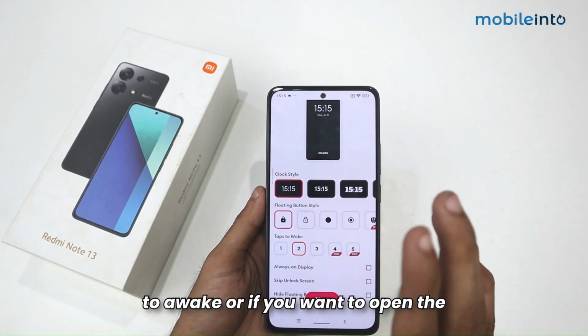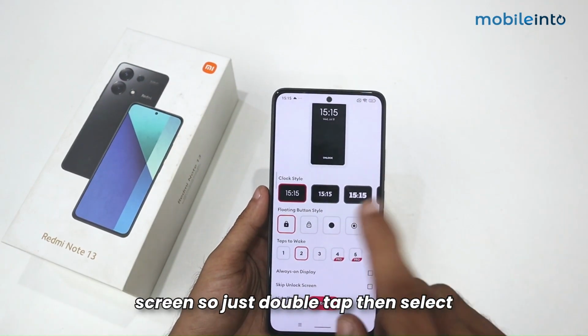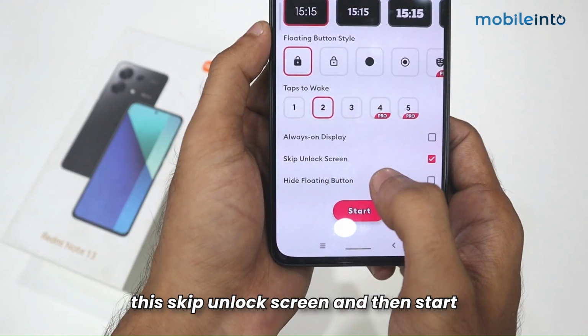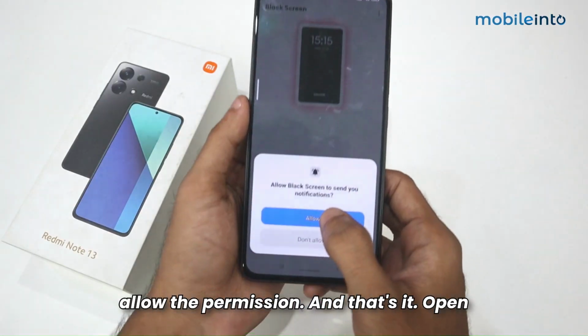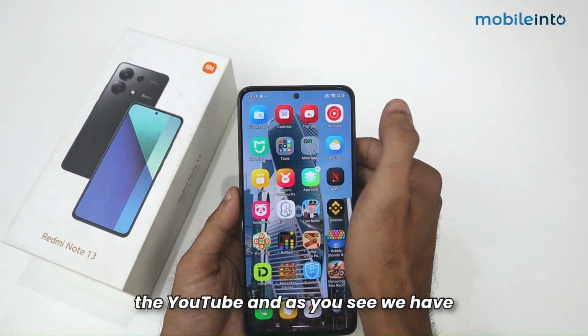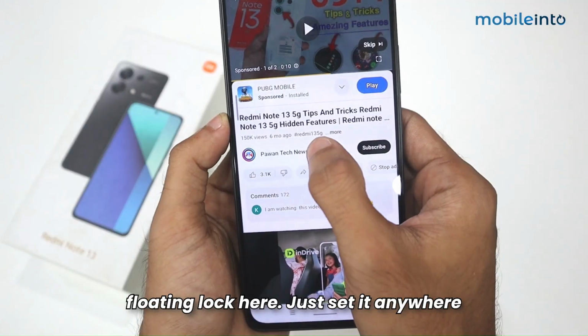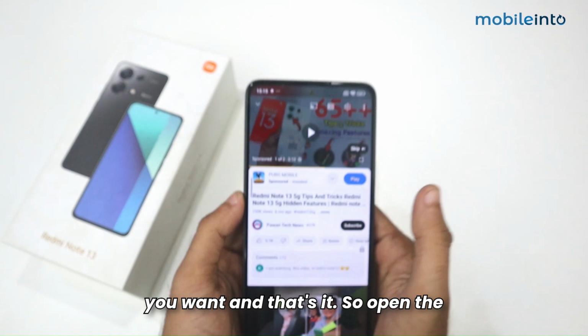That means if you want to awake or if you want to open the screen, just double tap. Then select this, skip unlock screen and then start. Allow the permission and that's it. Open the YouTube, and as you see, we have floating lock here. Just set it anywhere you want and that's it.